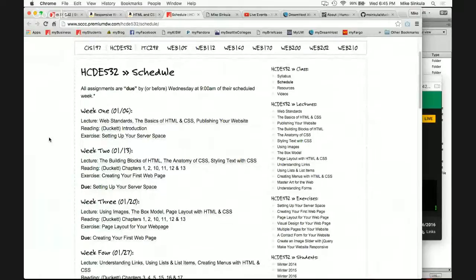So again, to go through the schedule where we're going. Today, we're going to talk about web standards, the basics of HTML and CSS, how to publish your website, and then we're going to together go set up your server space. And again, if you have Dreamweaver, I probably should have written you guys an email last week telling you you needed Dreamweaver.